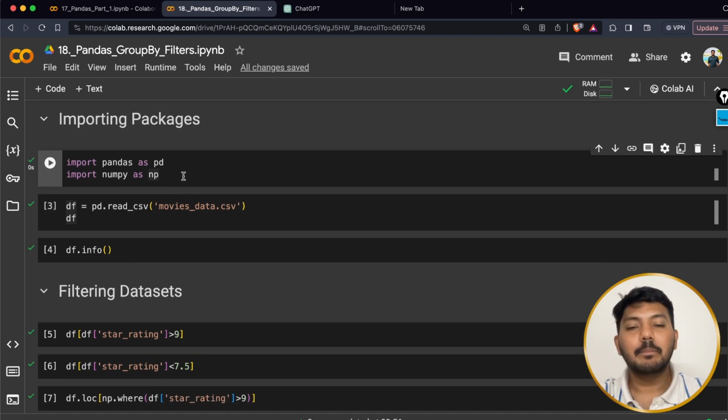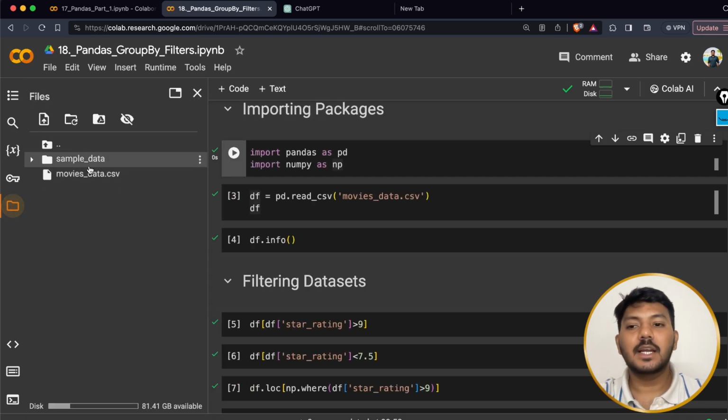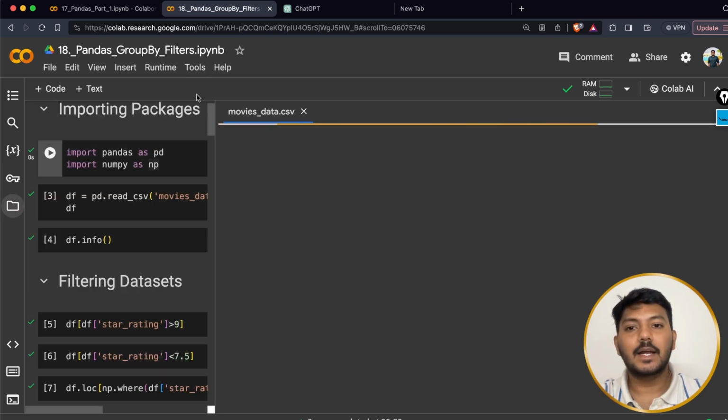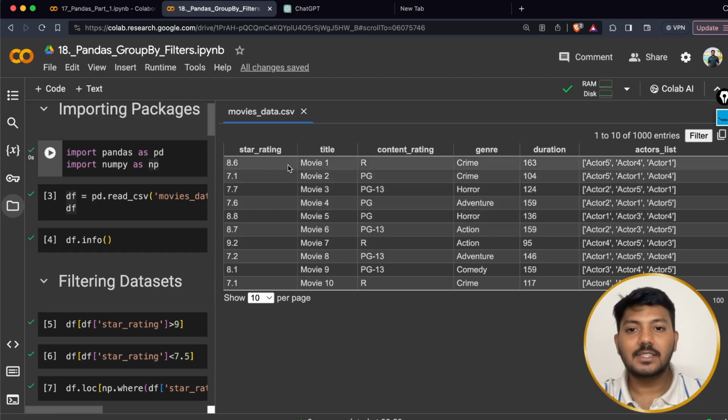So let's get started. As usual, let's start by importing our packages. I'm importing pandas as pd and numpy as np. And I have this dataset called movies_data.csv, and I will be providing the link to download in the description below so that you can use it for your purpose. It's a movies dataset and I have around 7 columns and around 1000 records in my dataset.